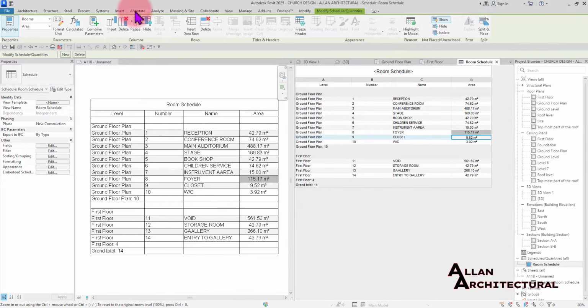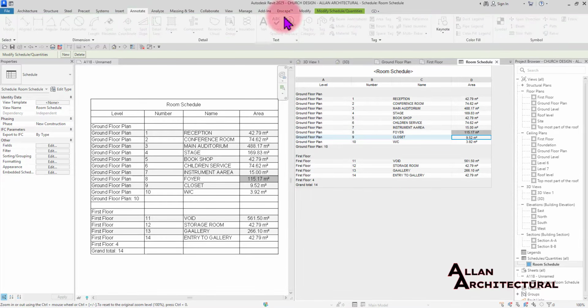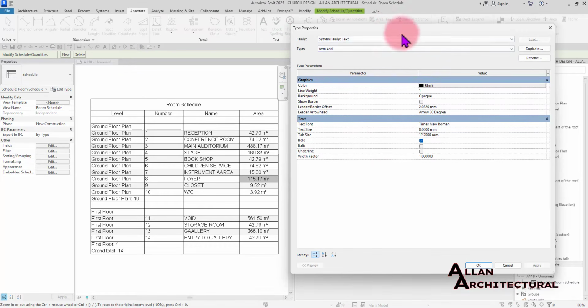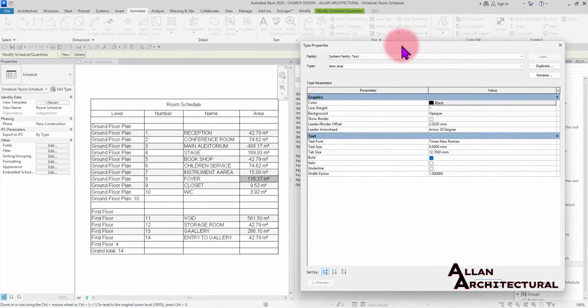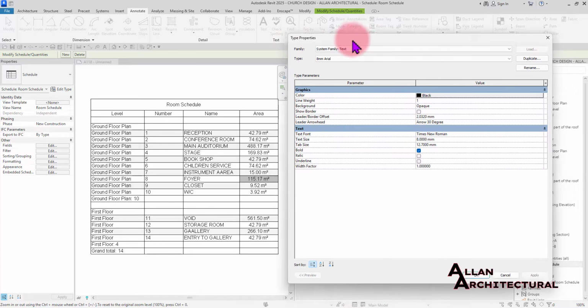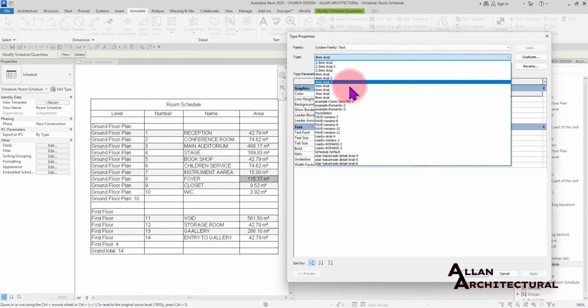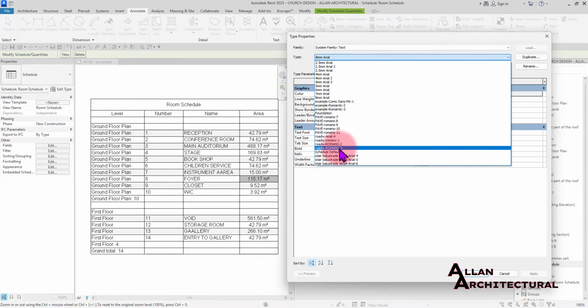You can get into the Annotate tab and you have this text in here, and then you can click on this drop-down menu you see in here. When you click on that arrow right beneath that icon, you have all of those texts we had in there. So this is our default Revit schedule text.